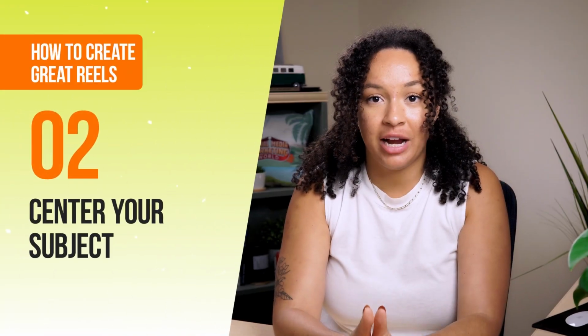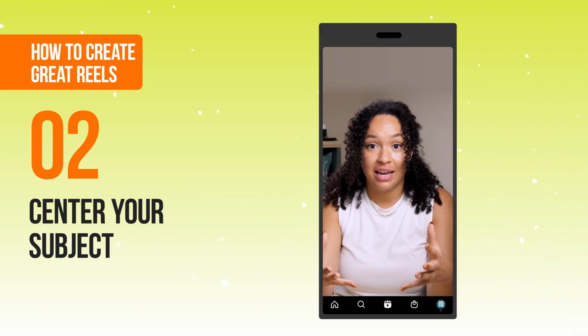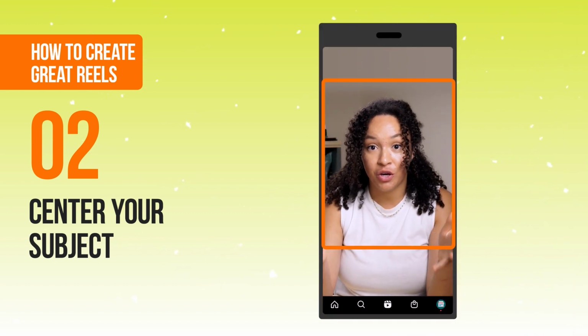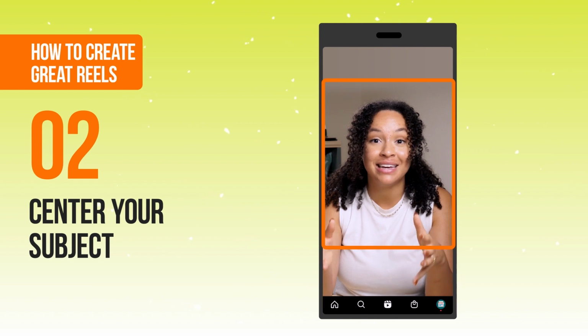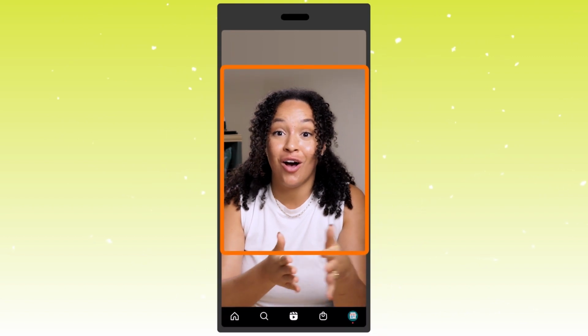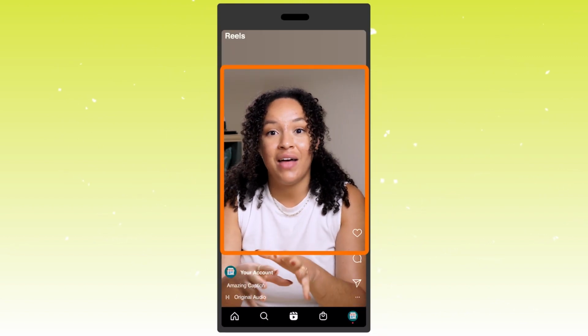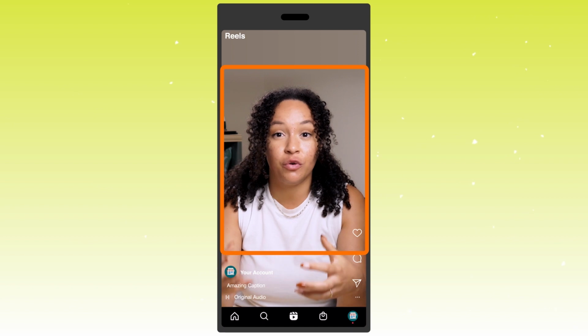Now let's talk about framing. When you are filming your content, you want to make sure the subject of your video, which could be you or your product, is at the center of your screen and it's not too close to your phone or your camera. This will ensure that whether it's on the feed or on the Reels tab, that nothing is being cropped off when viewers are watching it.